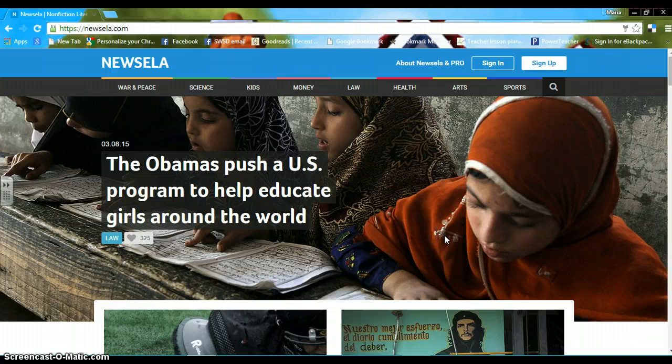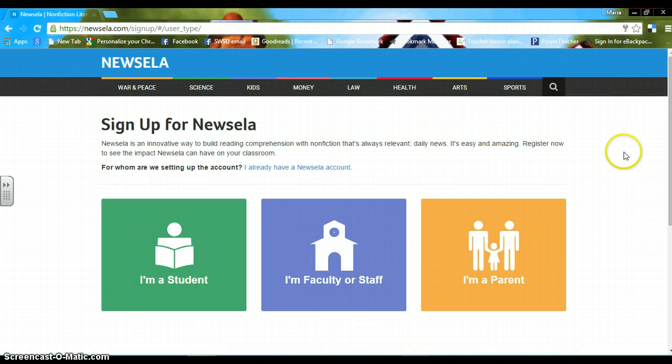The first thing we need to do in order to access Newsela is go to newsela.com by typing Newsela.com in our browser's address bar. It'll bring you to the home page. Now, the next thing we need to do is sign up. You click the sign up button. When you click the sign up button, you will have three choices: a student, a faculty or staff member, or a parent. We're going to sign in as a student. So I click there.